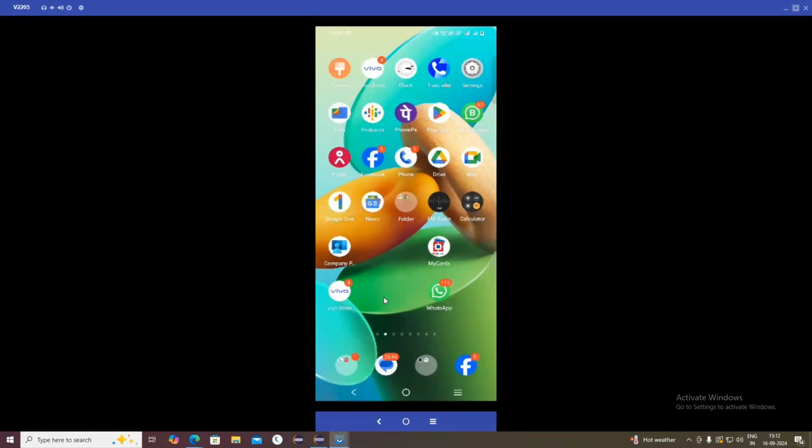So this is how we can connect your real mobile device with Appium with the help of the Vysor app. Now we can automate any app and we can see it.